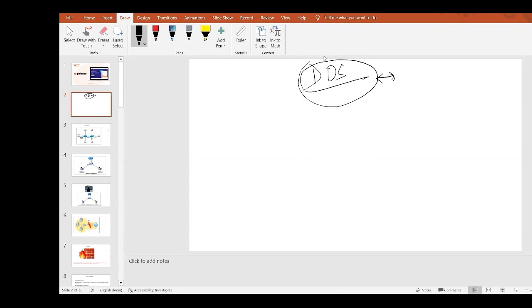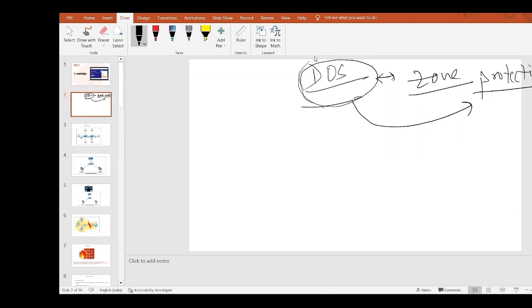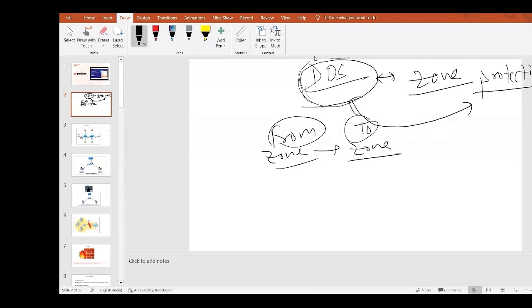In the Policies tab there is one DoS protection policy. There we can create a policy. Then after that there is zone protection. Zone protection and DoS protection are actually similar, but the main thing is that DoS protection looks from a specific zone to a specific zone. We can identify from which zone to which zone, source and destination, from and to, we can define at the DoS end for the DoS protection.